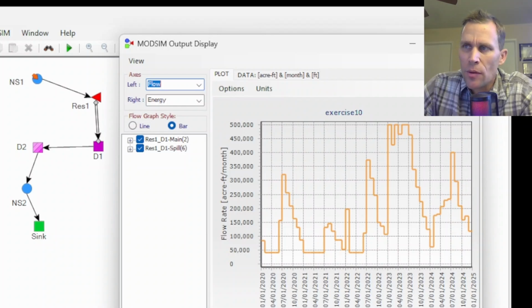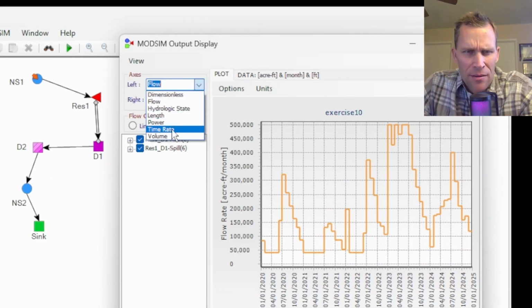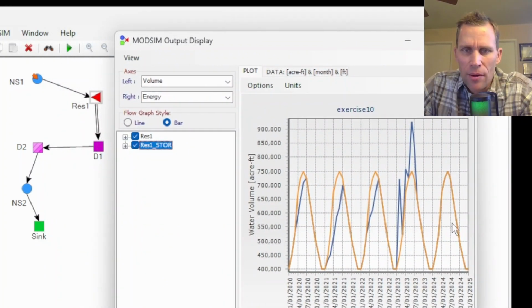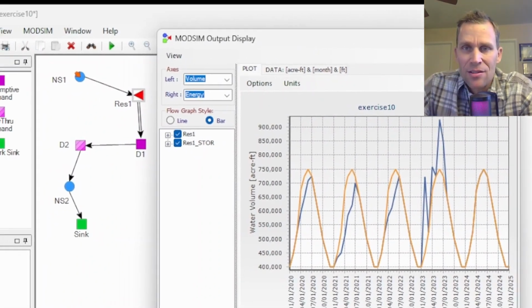All right, so next up, let's go ahead and add some conditional rules, and then that will dictate the target volume in our reservoir. So right here at volume, this orange line represents our target volume. We can modify what this target is supposed to be, what we're aiming for, based on the hydrologic state of the reservoir. So that's the flexibility that we're going to be exploring in this lesson.